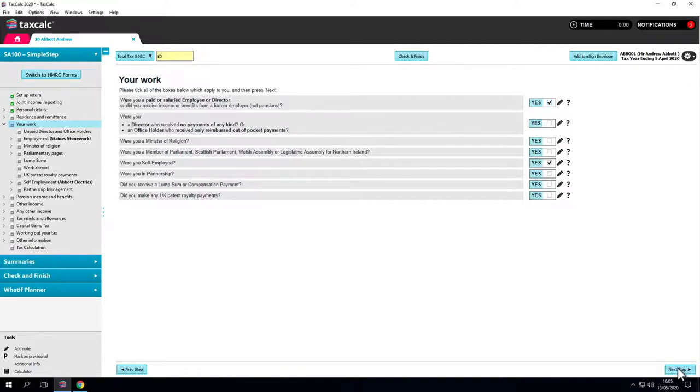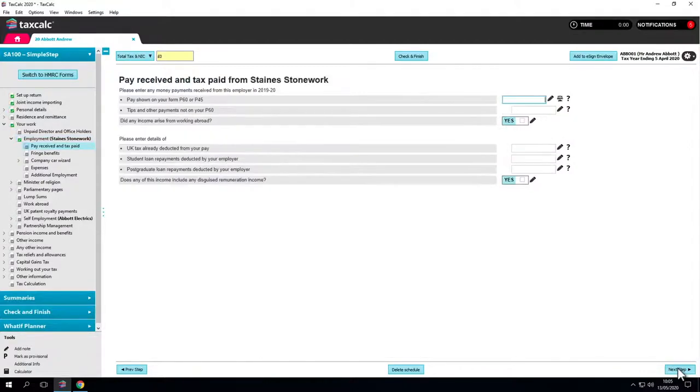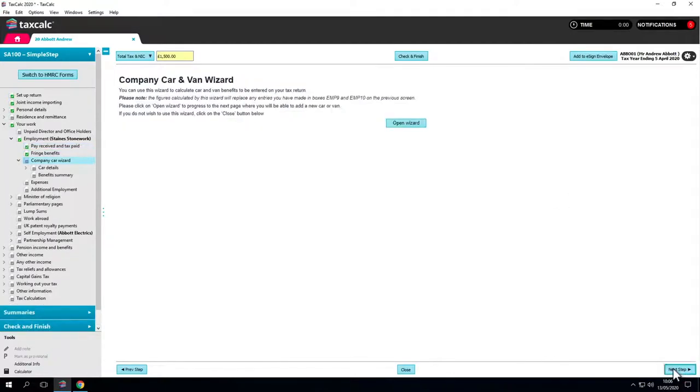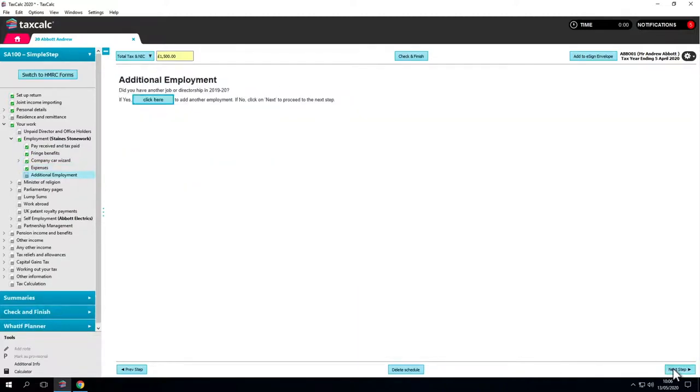Click Next Step and we come to the employment section. It takes us to this area because we ticked that option at the start of the return. We can enter a salary, add some tax already deducted, go through benefits, mileage claims, add an additional employment, and so on. It's all there. Simply follow the instructions and tick the boxes you need.